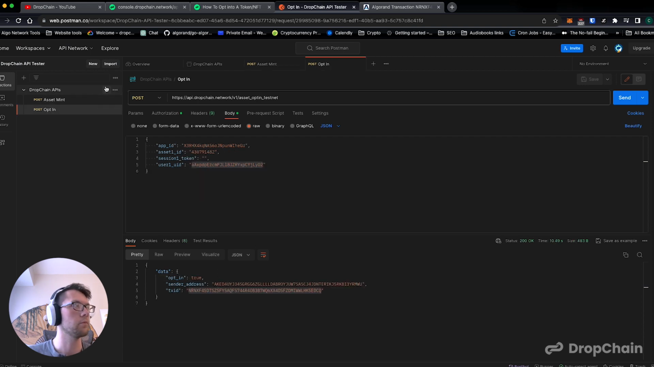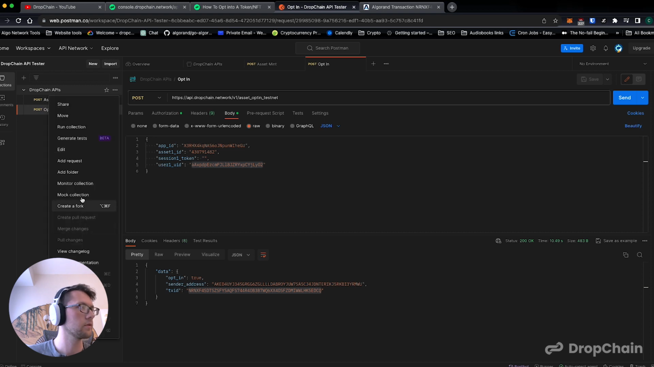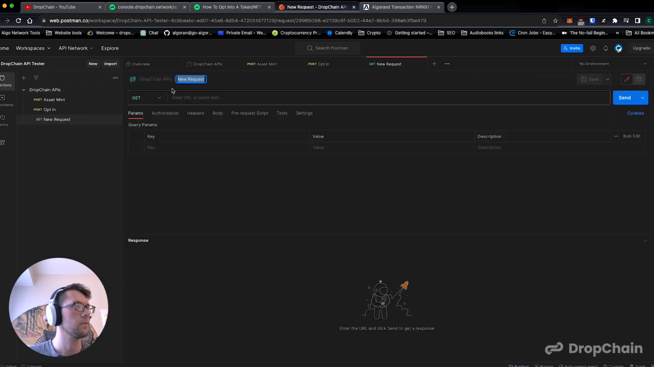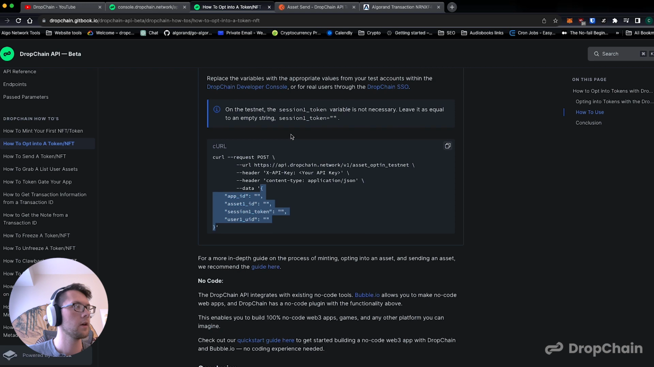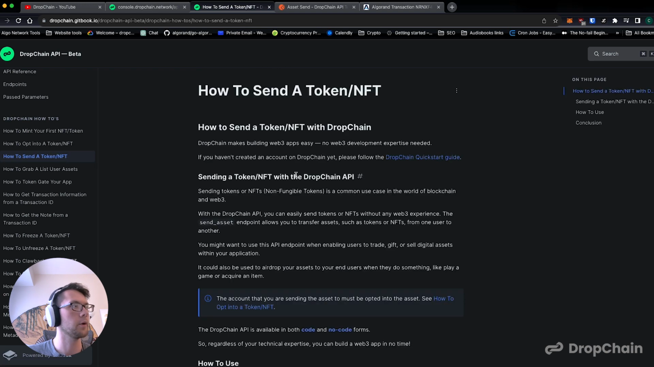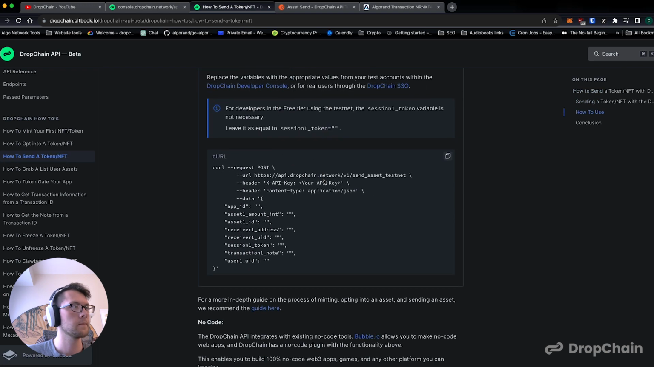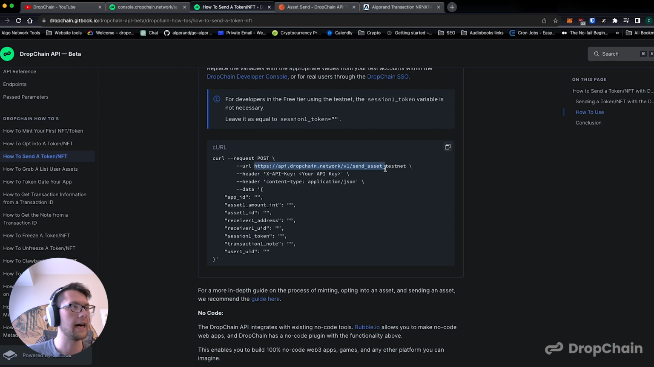And so then we're going to add another request. Add request. We're going to call it send asset, or actually asset send, because that's what I've done in the first one. We're going to do post, because they're all post requests. We're going to go into send a token or NFT. We're going to copy the URL that we see here.